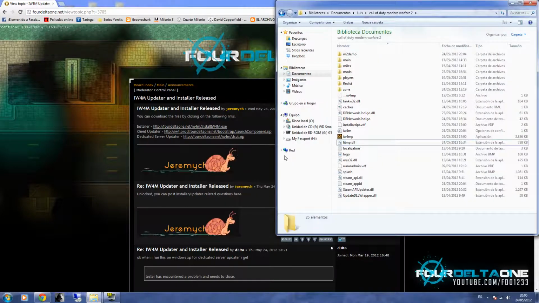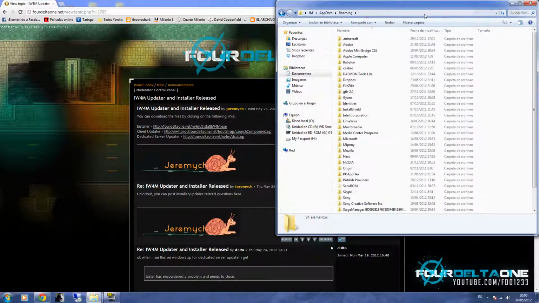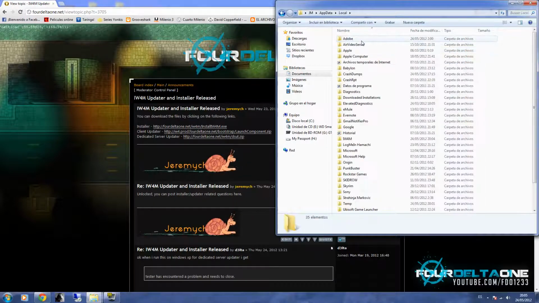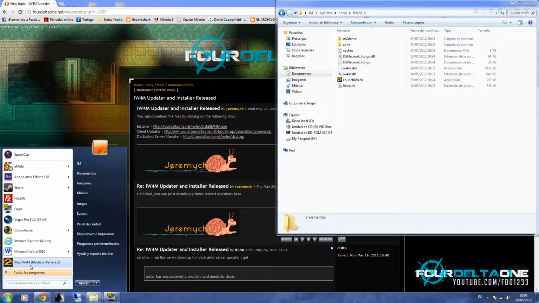As you can see, some new items have been added to the Call of Duty Modern Warfare 2 folder. M2 demo folder, IW4M.dll file, but where's the updater? If we go to updata, we go over to local and IW4M, you'll see here we have the files. So to play, you can just click on here or use the shortcut over here.